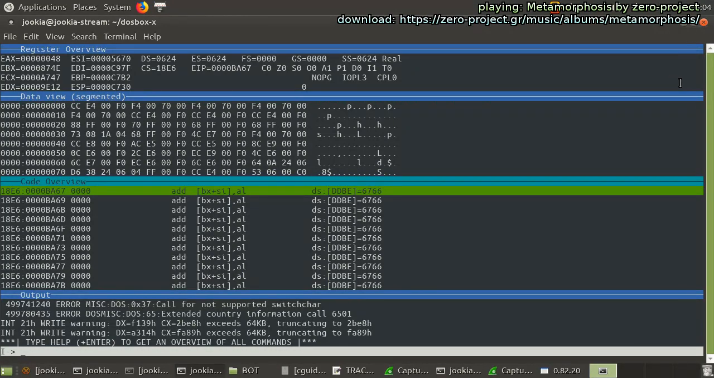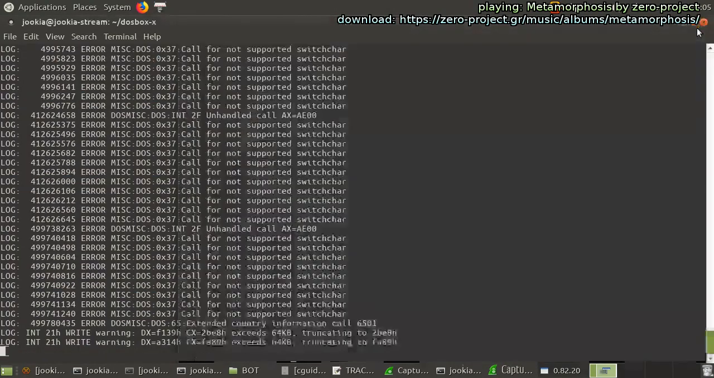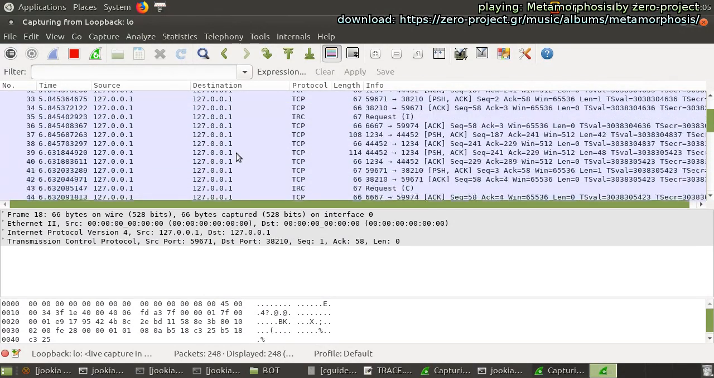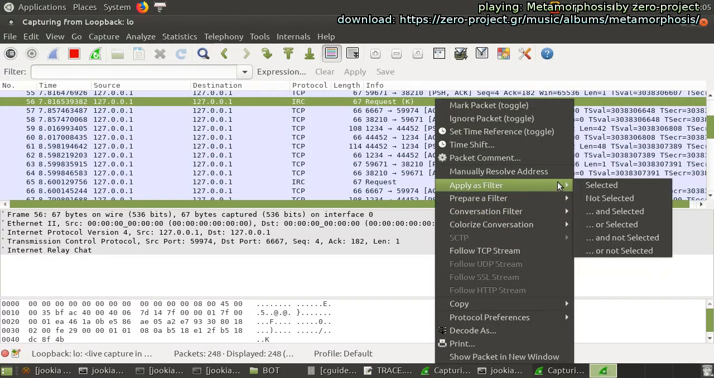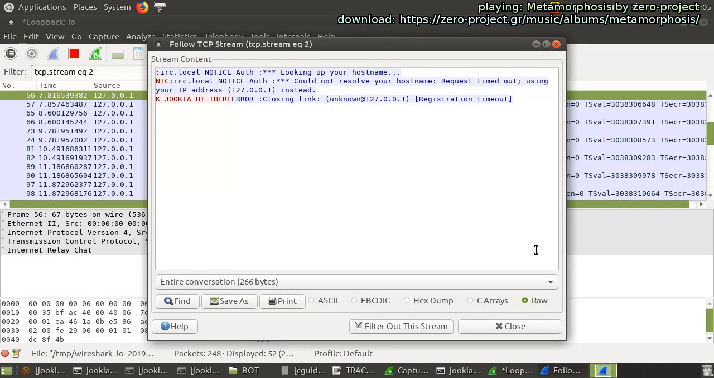Okay, so did you know DOSBox has a debugger if you build it from source? Isn't that sick? It's kind of weird, but it's also kind of cool. So let's see. Can we isolate this flow? Error. Oh! Okay. So... huh. It seems that it's always crashing when it closes the link. Huh. That's... good.